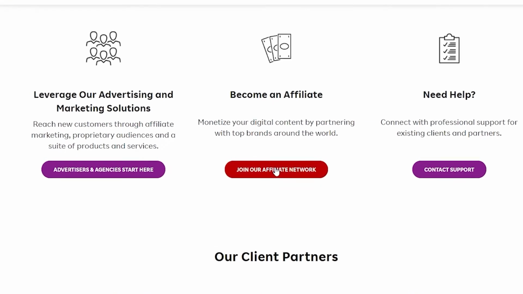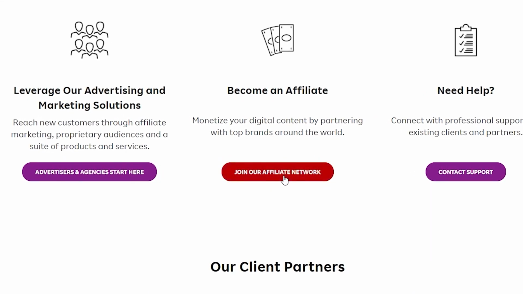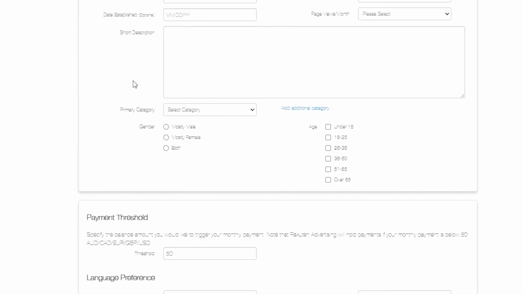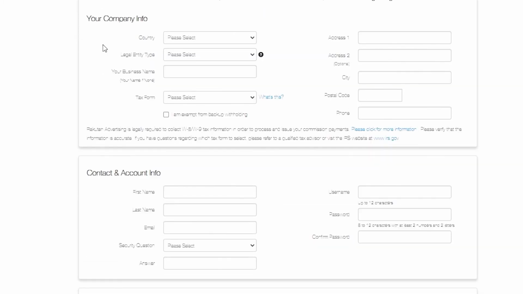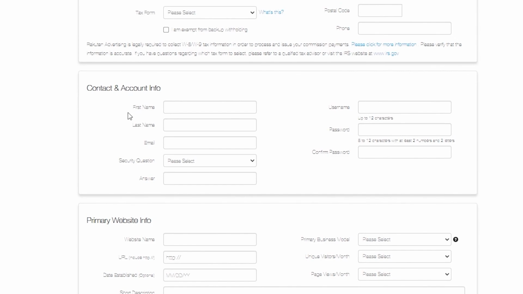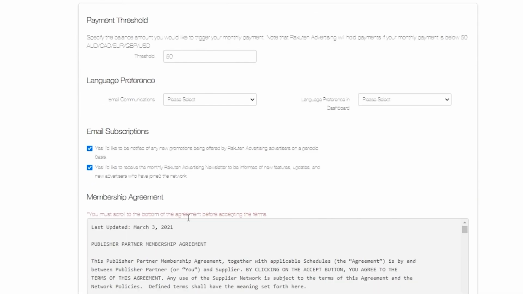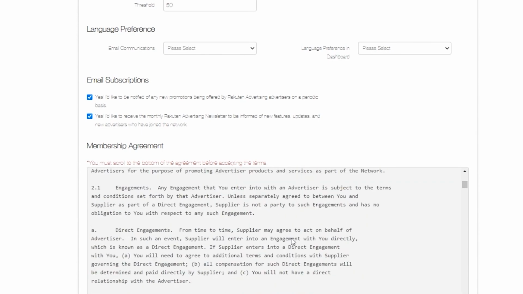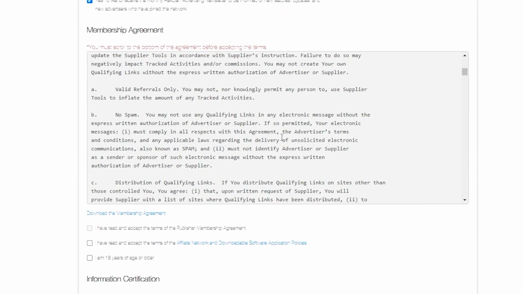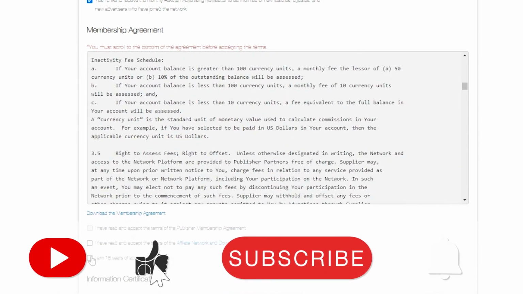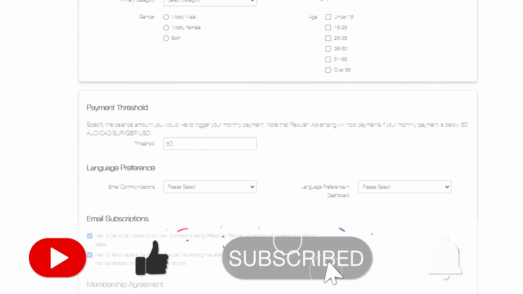So let's just join their affiliate network. Click on join our affiliate network, and over here you will have to enter all these different details. You have to enter your company info, your contact and account info, your primary website, and payment threshold as well. And then you will have to read this agreement, basically a contract or an NDA, and then simply accept their terms and agreement, and then simply sign up.